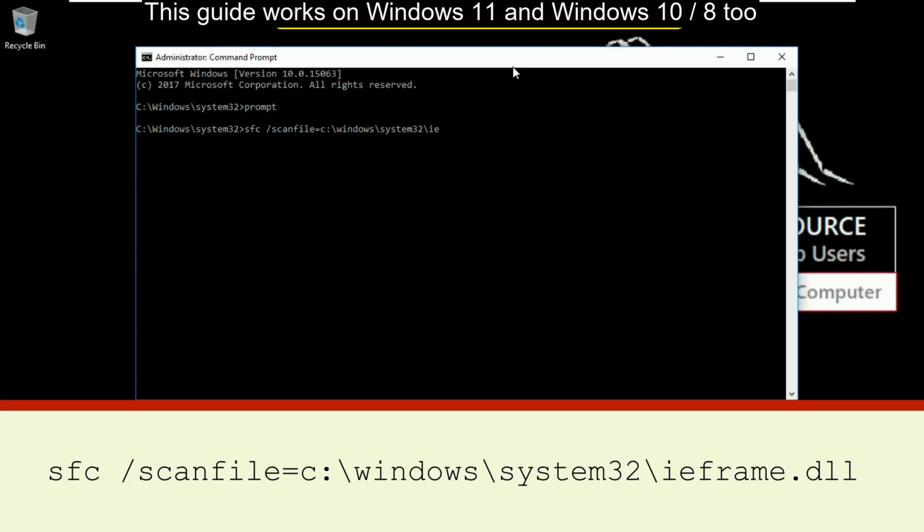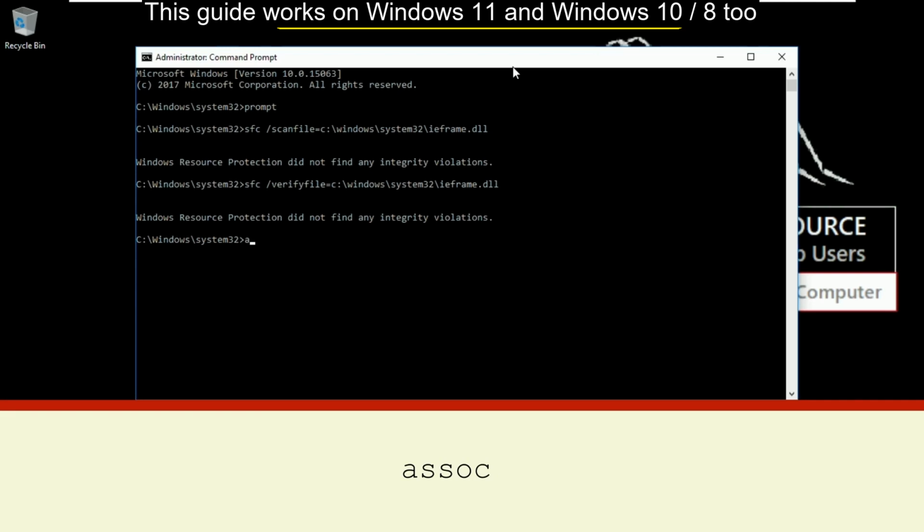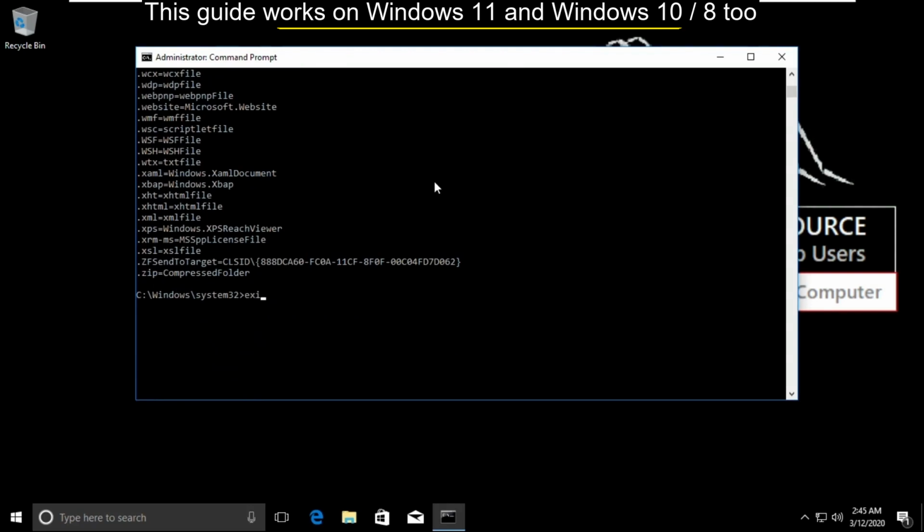c:\windows\system32\ieframe.dll and hit enter. Then type sfc /verifyfile=c:\windows\system32\ieframe.dll and hit enter. Then type assoc and hit enter. And finally type exit to close the command prompt.